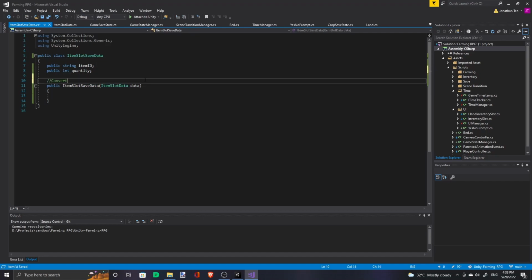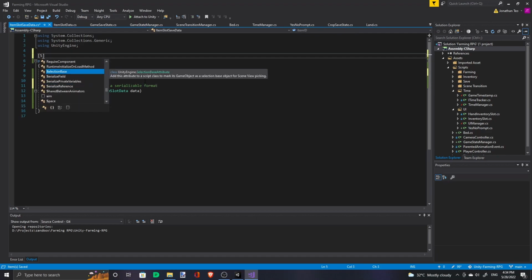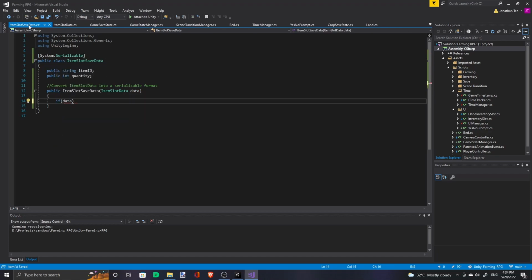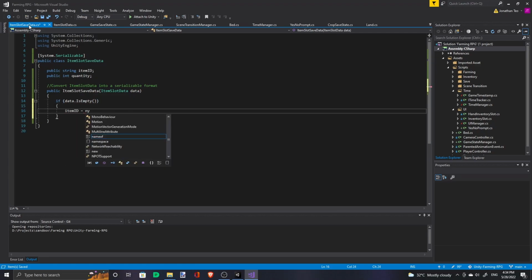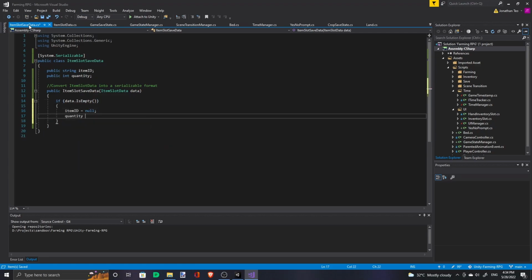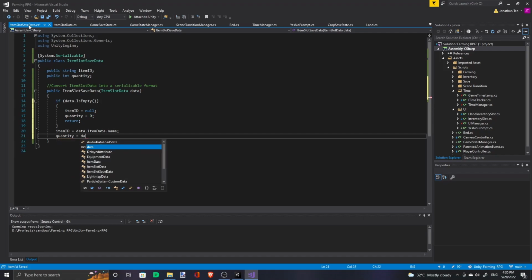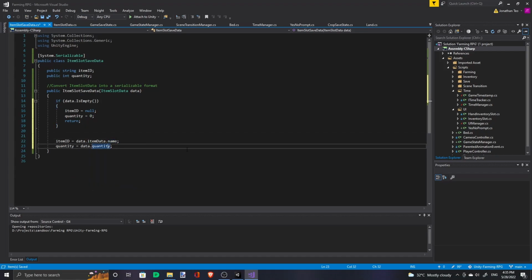So its constructor will take in the item slot data because that's its principal purpose. It will convert it into a serializable format. Likewise, System.Serializable. And we have a way to check if it's empty. And the item ID is null. Quantity is 0. If it's not, it's just going to take its name and then the quantity.